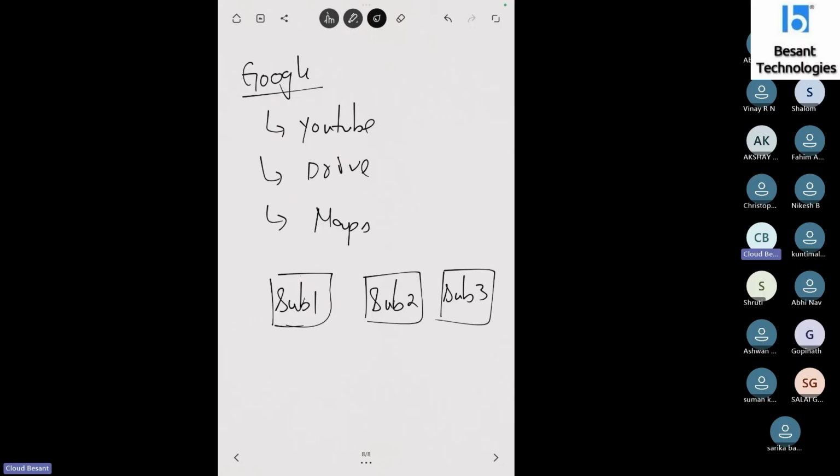How much expense they make for YouTube, how much expense they make for Google Drive, for Google Map. They can monitor very easily if they have 3 different subscriptions.